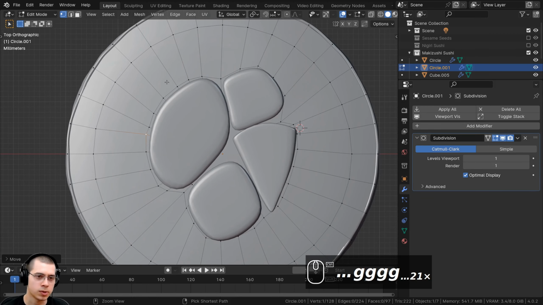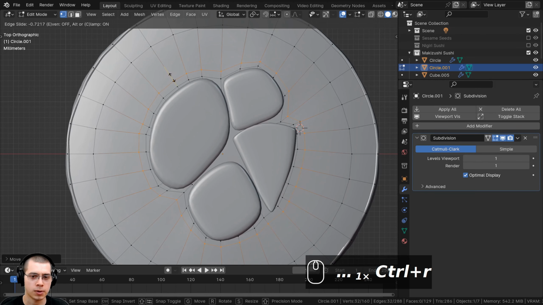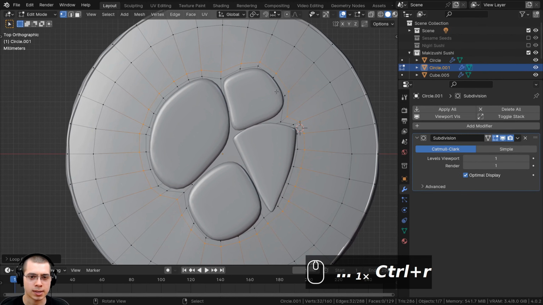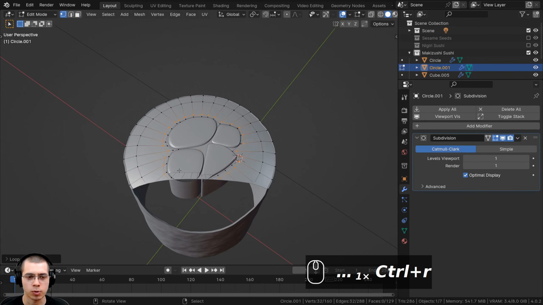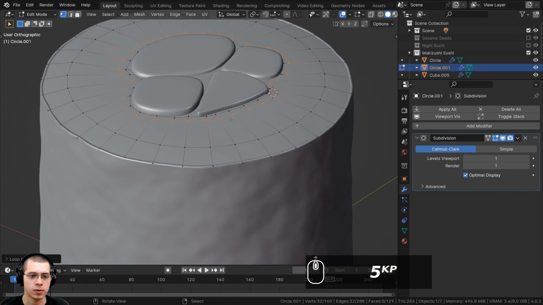And then what I want to do is press Ctrl R to add a loop cut, and I'm going to left click and drag in pretty close, and left click again. We're doing that so that it'll be a little bit more sharp when we extrude it back in. Let's hit the 5 on the numpad to go to the orthographic view so we can zoom in more.